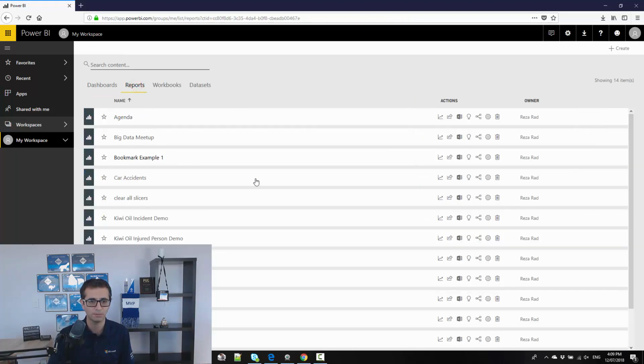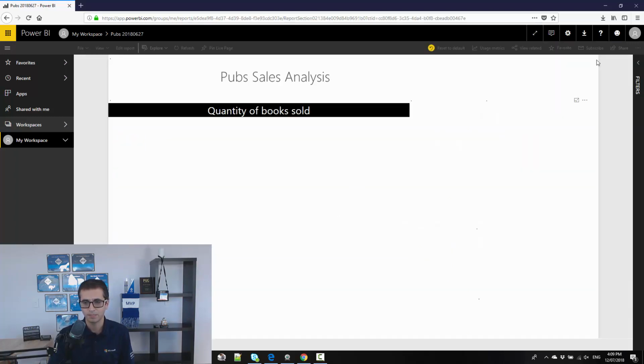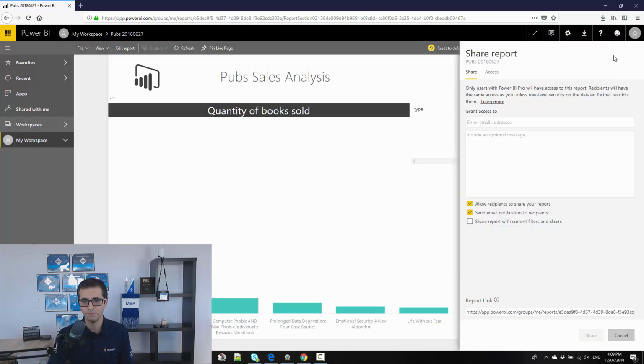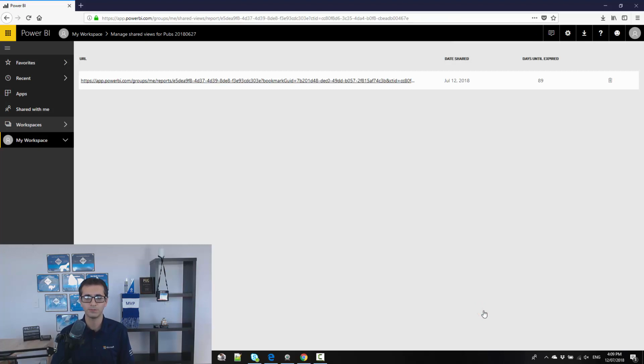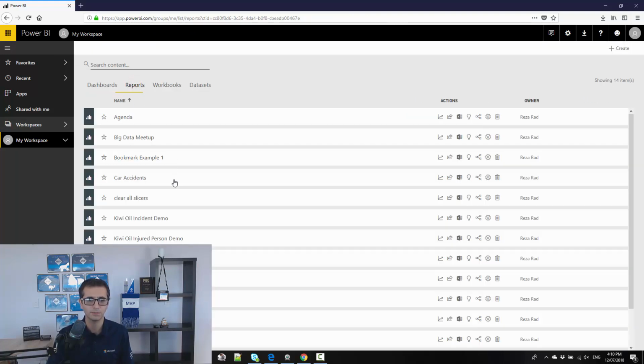It took a little bit of time to come through. Let me go through it again. So in the share section, access, manage shared report views. And here you can see there's a link with a bookmark GUID. It has an expiration, usually 90 days. You can delete that link if you don't want it, you can create more links. And this basically gives you a way to have different views of your report for different personas.